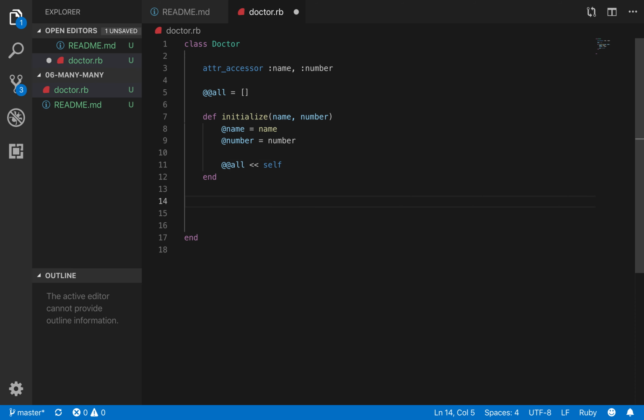Now, sixth step. Oh, we make a self method. Exactly. We're going to make a class method that will give us all the objects that we have for this class. So it's going to be self.all.